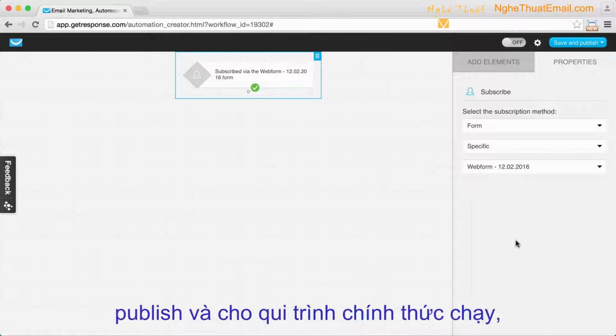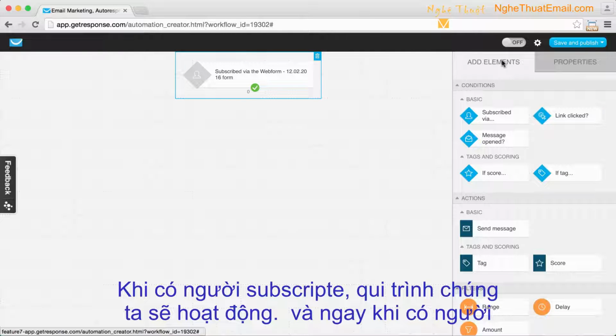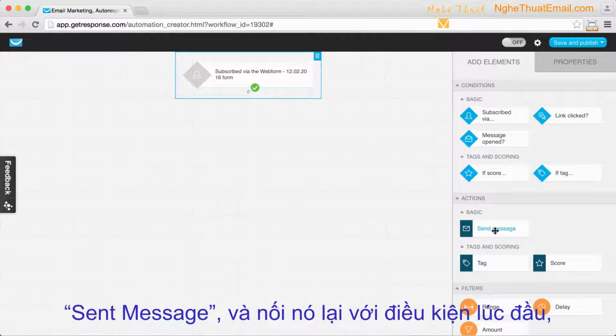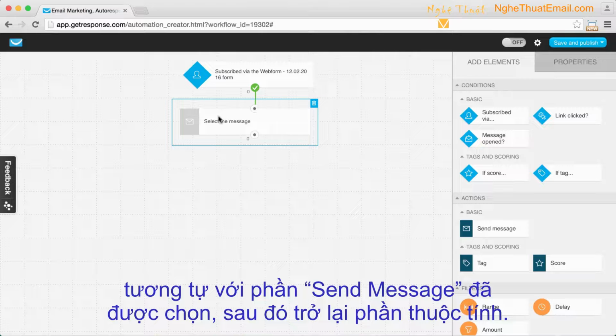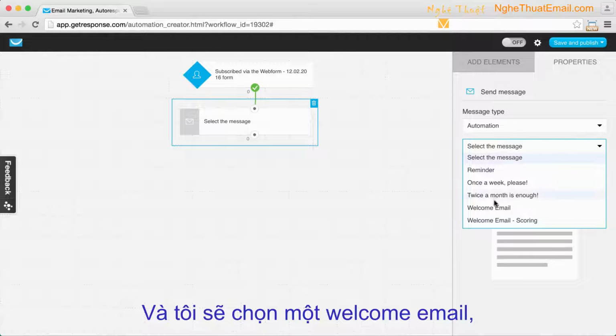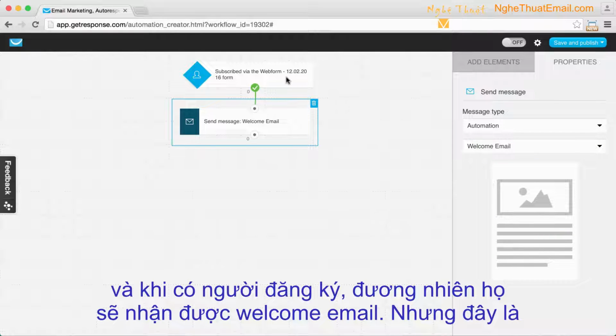So from the time that I publish and turn this workflow on, anyone that signs up via the subscription method is going to be going into this workflow that we're creating. Immediately when someone signs up, I want them to get a welcome message. So I'm going to move over the action send message and connect it to this condition that we started with. Again, with the send message action selected, I'm going back over to properties, and I'm going to choose the proper message, which is going to be my welcome email. So when someone signs up, of course, they're going to get my welcome email.